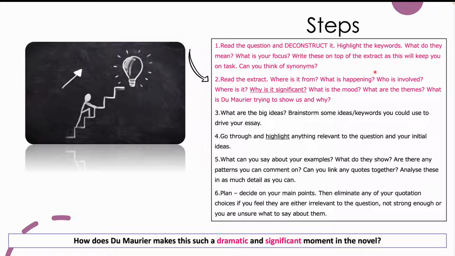The next step is to read the extract. Now, when you read the extract, first of all, don't worry about having to formulate your personal response. Don't worry about having to formulate ideas for an essay at this point. Because what you really want to do is hit that AO1. You want to show that you have a very good understanding of the extract, but also the novel itself. And for that, you need to give yourself time.